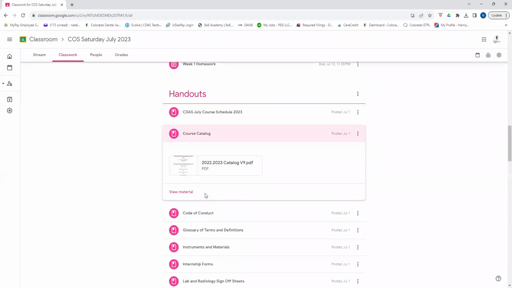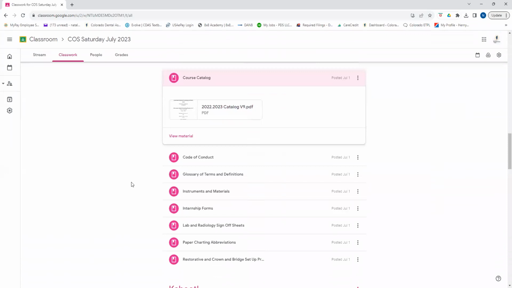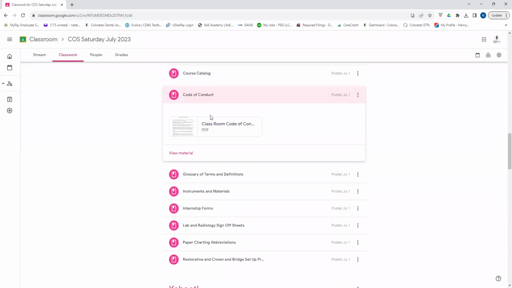Our course catalog is in here as well if you'd like to read all the nitty-gritty details about this class. Our code of conduct is in here, and this is also something you sign when you enroll, which just reviews the basic rules of respect and communication that we ask of our instructors and also our students as a team. All of your instruments and materials will be listed in here.